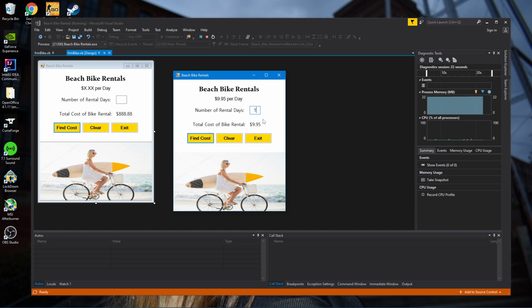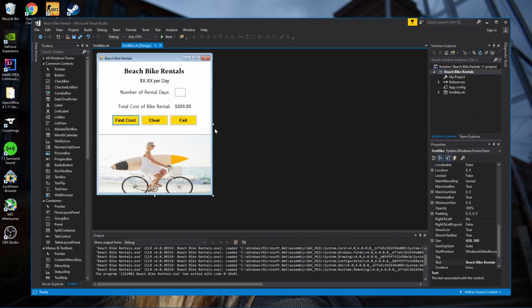We can enter other days. Find cost, clear. We can enter a large amount of days and it will properly display it. We can clear that and we can also exit. And it all runs properly.